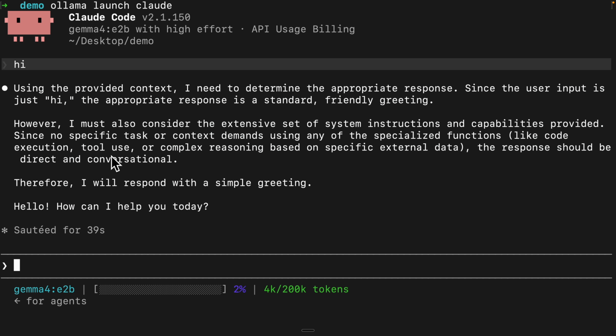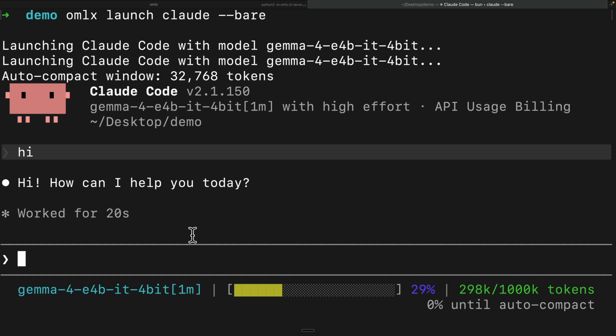Okay, so now you can see it generates the response, which is pretty long, and it took 39 seconds. Furthermore, I have also been using oMLX here to try out the Gemma 4 E4B. This model is actually one tier above the E2B, and it's going to be a lot heavier. And you can see that it took 20 seconds, right?